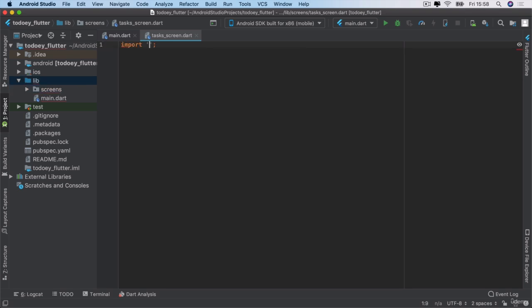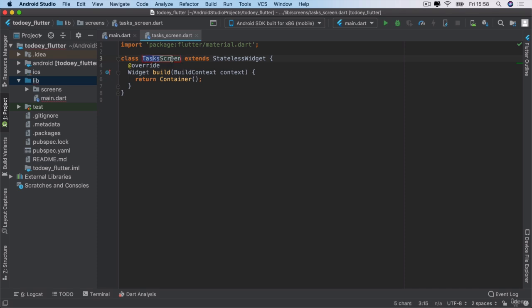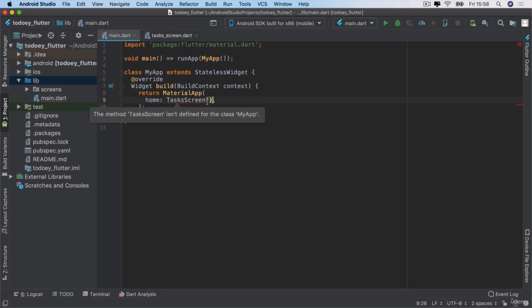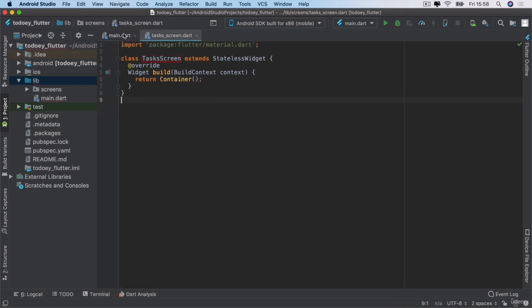So here I'm going to import material, which I pretty much will always need when I'm creating UI. And then I'm going to create a new stateless widget, which is going to be called TasksScreen. Now notice that in this case, I've got an S here so that we've got a plural, so a large number of tasks, which is going to show up on screen, but just check to make sure that they match exactly. And if you want, it's always easy to just copy and paste as well.